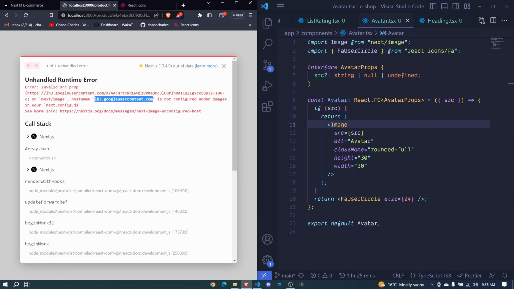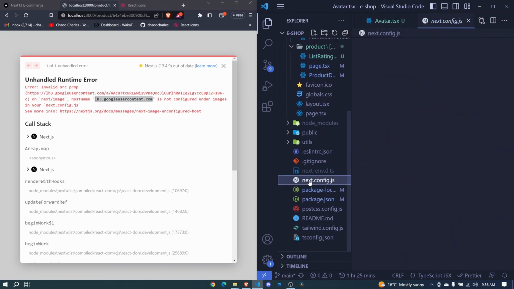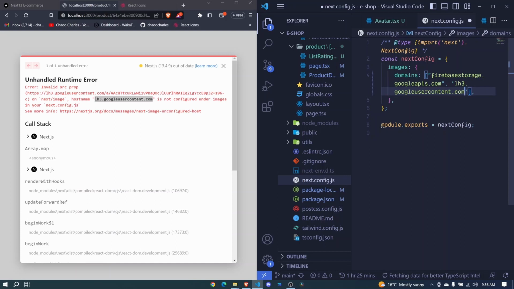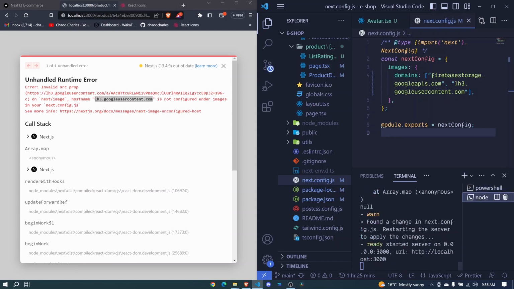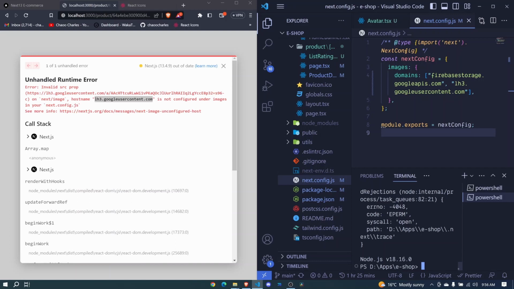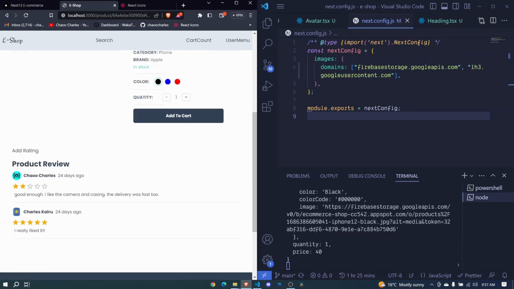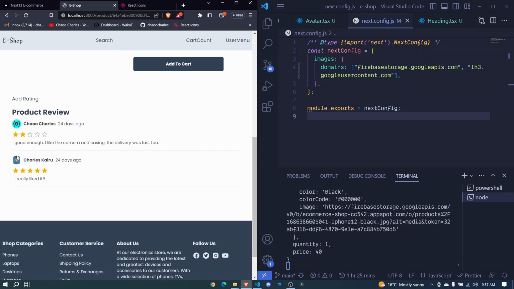So this link right here, host name, you can copy that and then you go to next config. And here we had added domains. One was Firebase. So we need to add another one here, which is now this, which is coming from Google. So this will be coming from the Google profile images for the Gmail. So let's pop our terminal and I'm sure our application has stopped. So let's start it again. NPM run dev. So after some time it has loaded. And when you come, you see now we have the actual profile images right here.